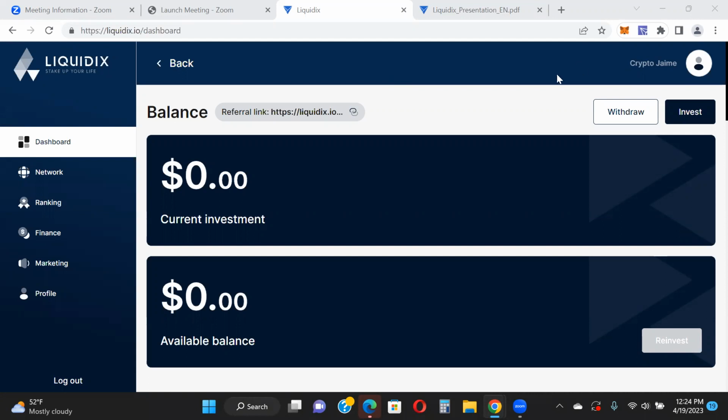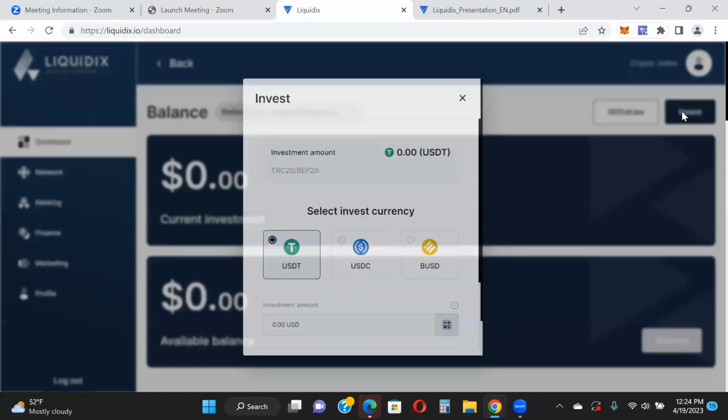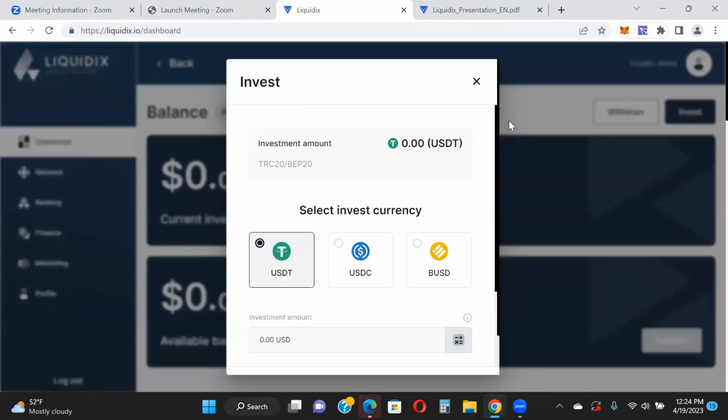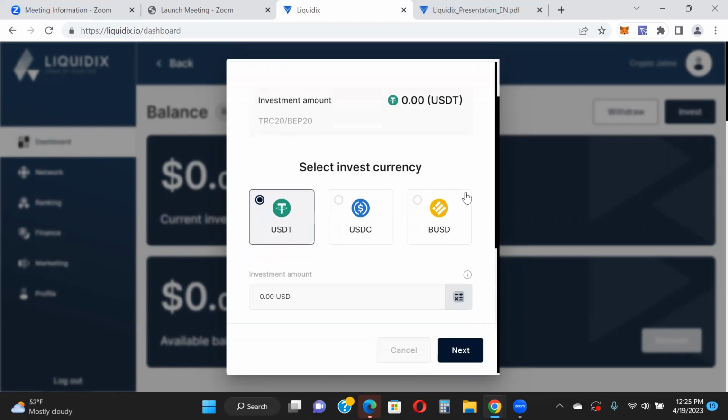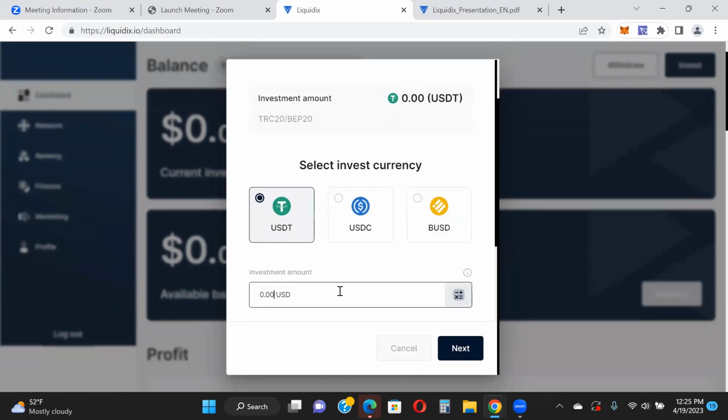So you can see here right in the back office, the buttons here for withdrawing and for investing. We're going to go ahead and deposit right here. So we'll click on this blue button, and then it gives us the option to put in USDT TRC20, USDT BEP20 on Binance Smart Chain. We can also put in USDC and also BUSD. So for this example, I'm going to go ahead and put in USDT TRC20, and I'm going to put in 1,000.